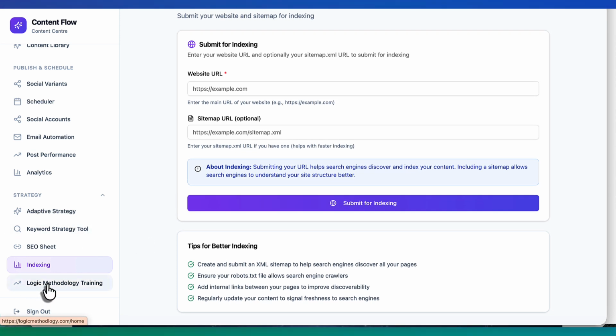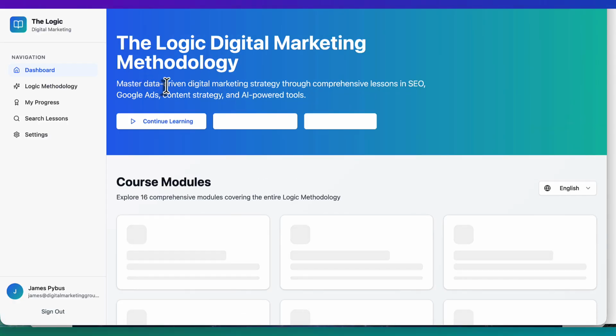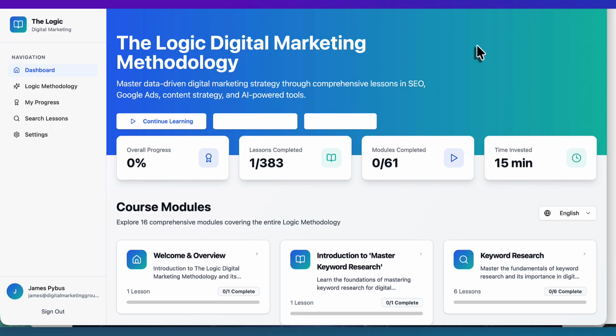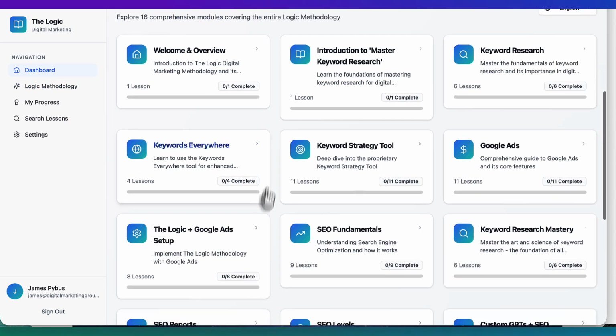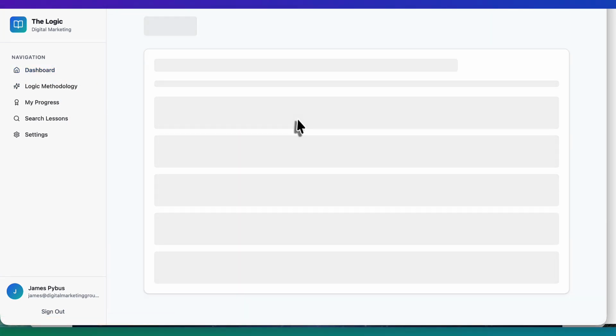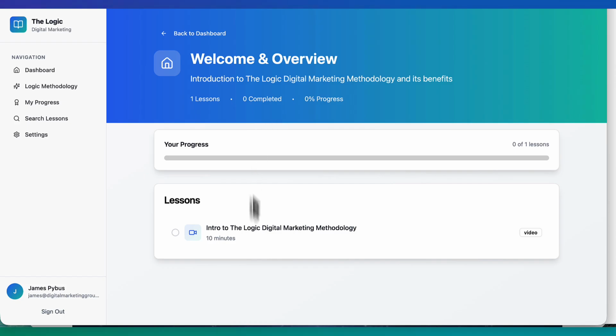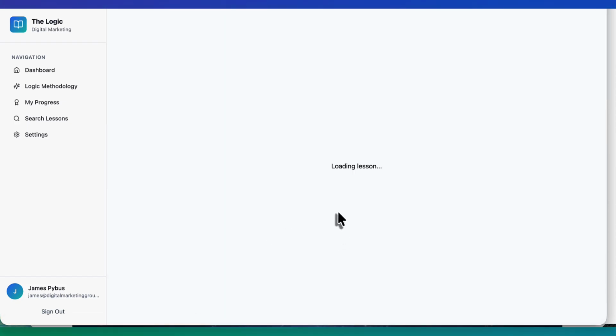We've then got the logic methodology. So the logic digital marketing methodology is a structure that was designed about 6-7 years ago by us. We teach it still in universities, master's classes, and it is a methodology that if you wanted to follow, you could do. So you can see if we click on here, you've got the welcome, and everything is video. So again, intro to logic digital marketing methodology.